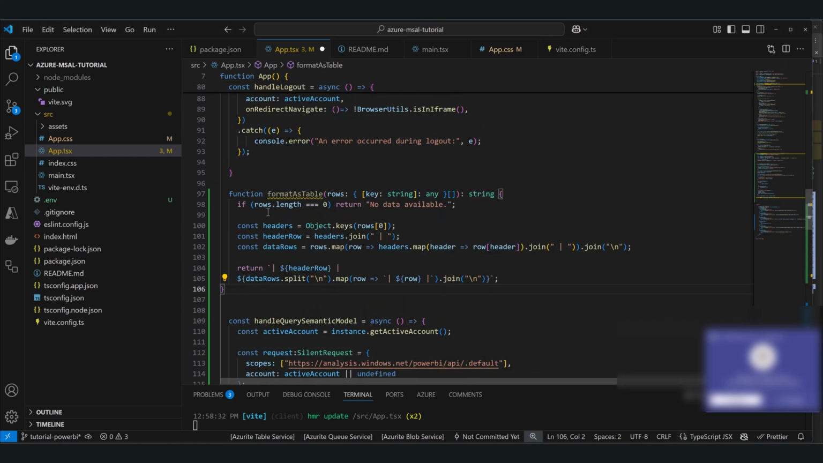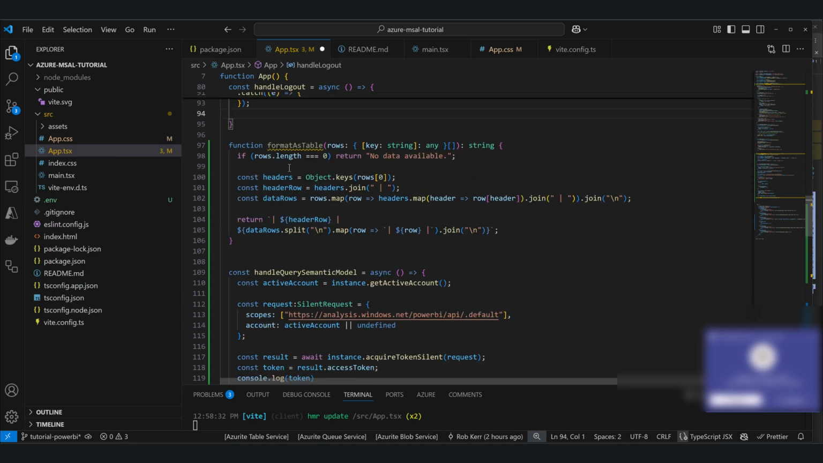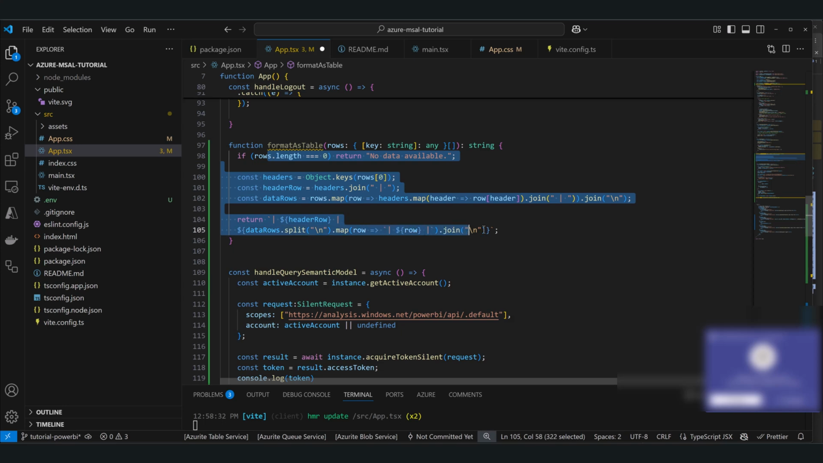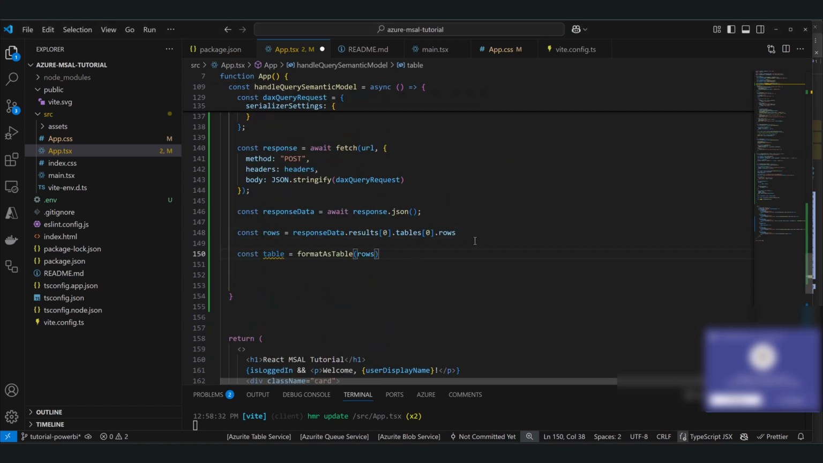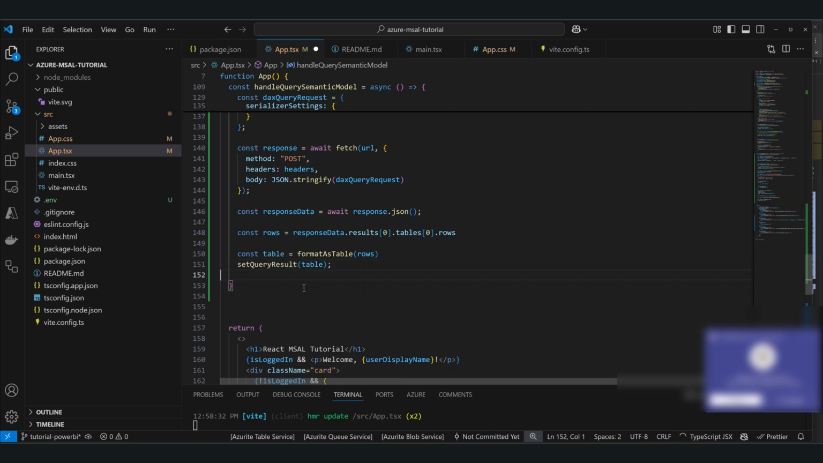To display those rows to the user, we're going to take the JSON object that we have and split it up into something like a markdown table, and we'll display that on the screen. So we'll write a short helper function for that called format as table. And we'll call format as table. That'll come back as a string, and then we'll use the setter to write that string to the UI. So that should do it.